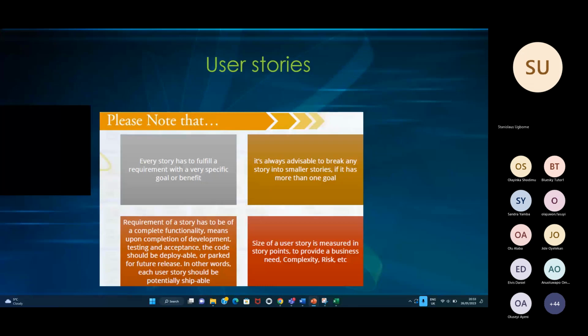So we're looking at the user story. Every user story has to fulfill requirements with a very specific goal or benefit. It's always advisable to break your story, as I said, into smaller pieces. If it has more than one goal, then there is no point. Break it down further.